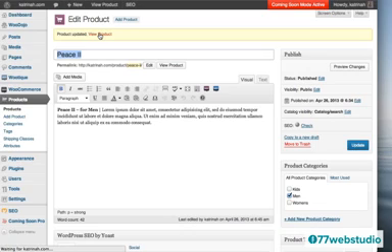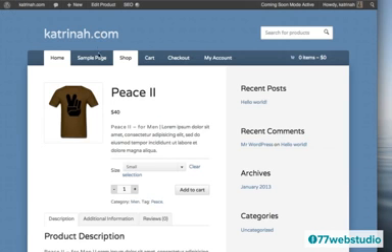I'm going to click on View Products. And here we see the small size is the default version selected right here. This is the default size that automatically pops up on the product page. And as a result, we now have an Add to Cart button here on the product page.